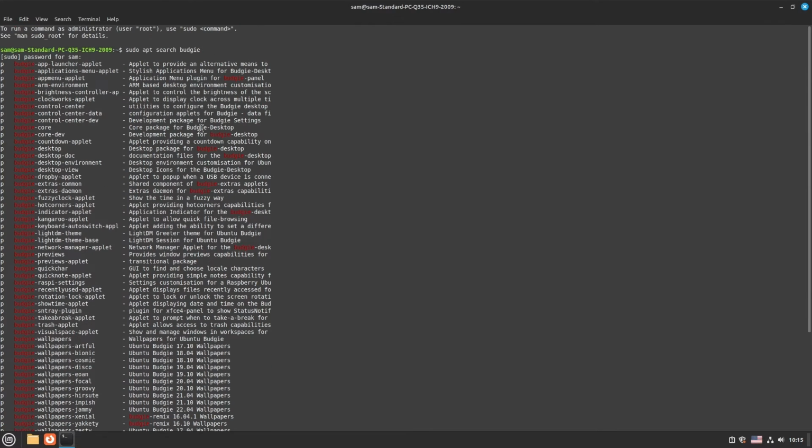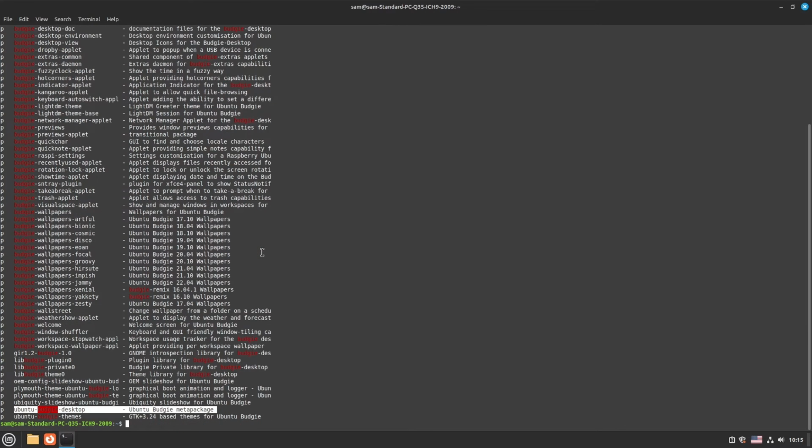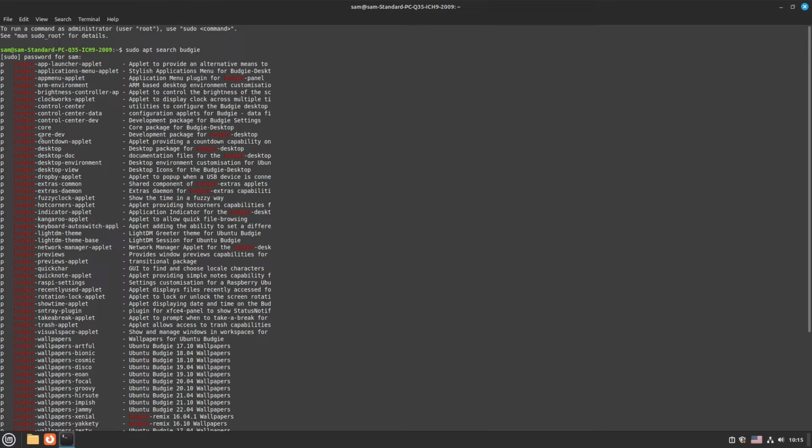What we will do is go with the Debian package. So we will install this Budgie desktop. For that installation, you just have to issue the command sudo apt install budgie-desktop. That's it. And if you want to install the Ubuntu one, then you have to use ubuntu-budgie-desktop. That's it. The rest of the things are the same.